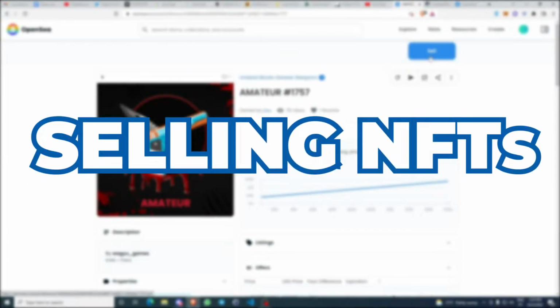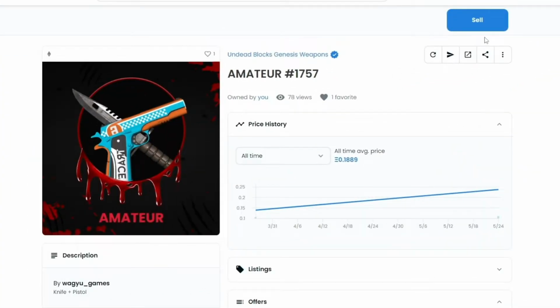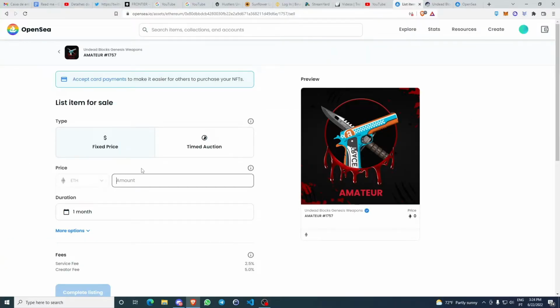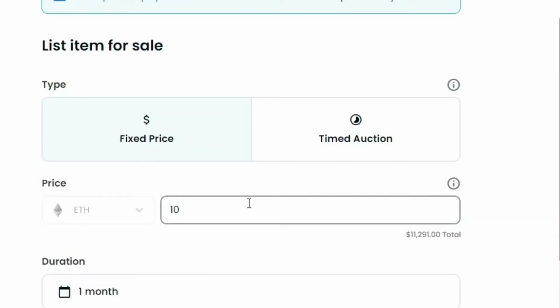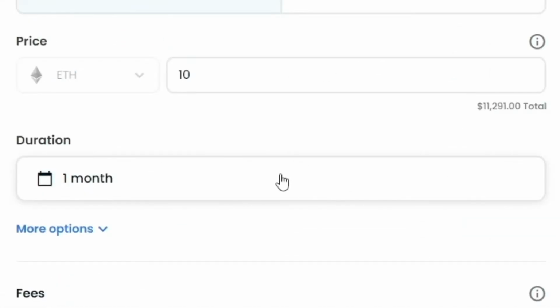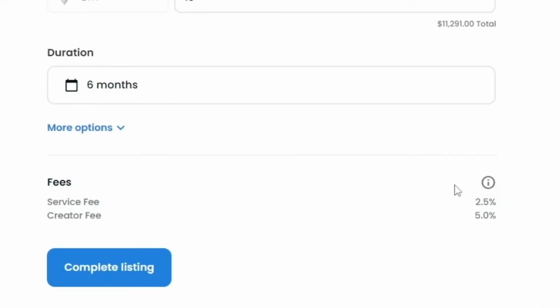In order to sell your NFT, all you're going to do is select the NFT and then click sell. Now it's going to ask you how much you want to sell this NFT for. Let's imagine I want to sell it for 10 ETH. Then we have duration, for how long we want the sale to go on. We have here the fees we're going to pay.